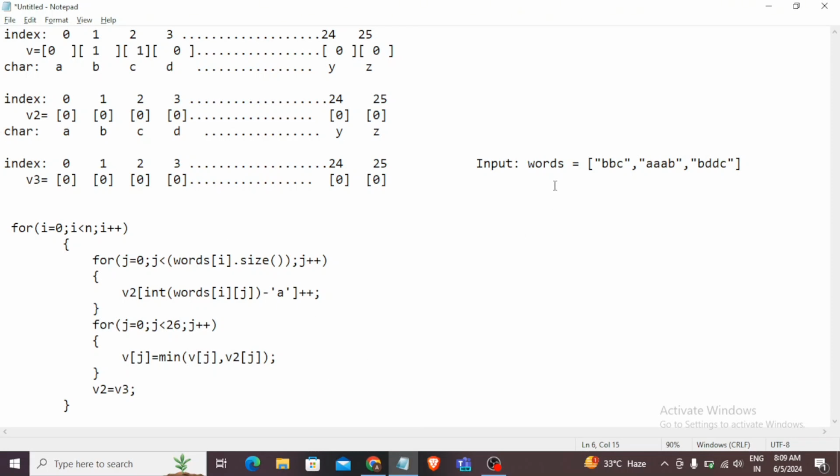And again as the for loop is executed for the third word BDDC, D will be incremented by 2 after the first loop execution, C will be incremented by 1, and B will also be incremented by 1. And let's say we again find the intersection with this loop, Vj equals minimum of Vj comma V2j. Minimum of these two is 0, minimum of these two is 1, minimum of these two is also 1.